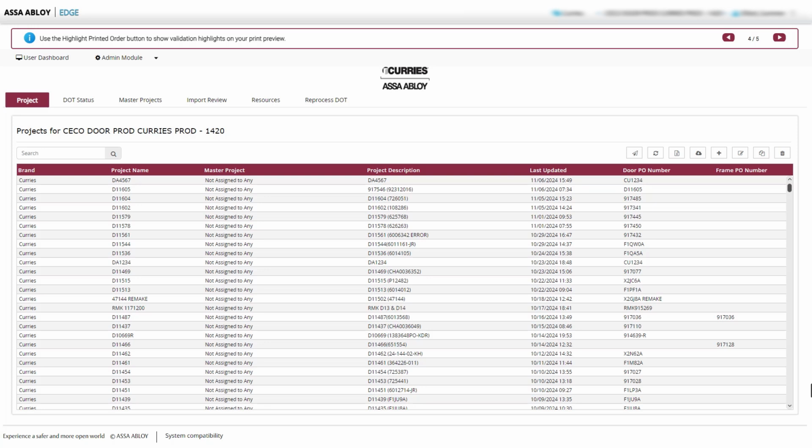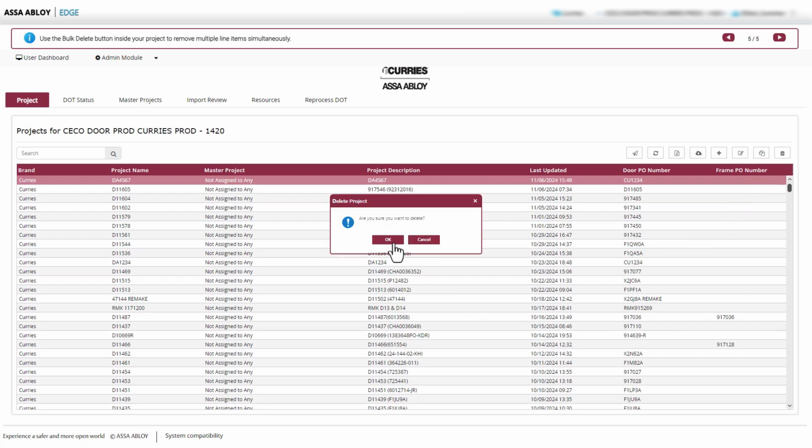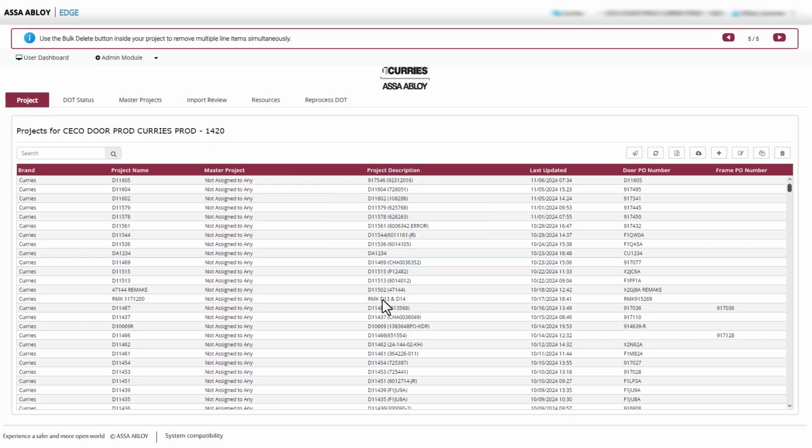To delete a project, go to the Edge Project tab. Find the project you want to delete and click once to highlight it. Then click the trash can button located at the top right. This will remove the project permanently, deleting it.